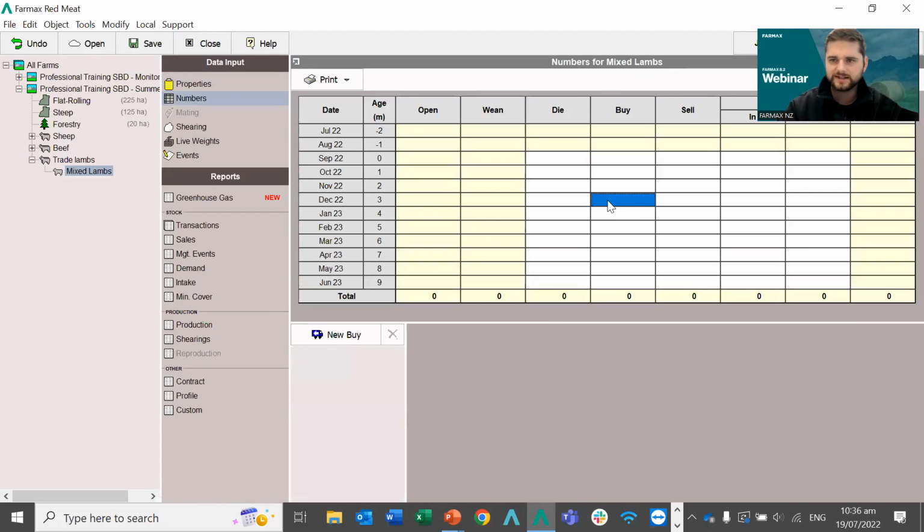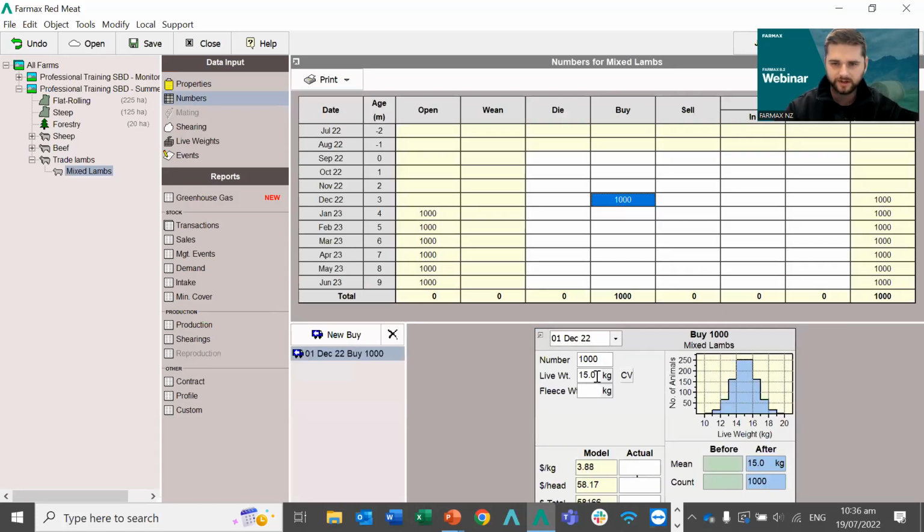So let's say that I can buy 1,000 lambs in December. Let's say that I can get them at 28 kilos.